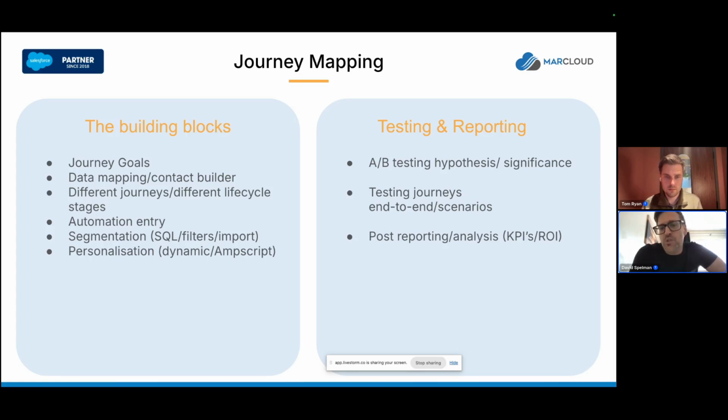And then from a post-reporting perspective, go back to your journey goals, your KPIs, and look at the return on investment on that as well, because you need to ladder that up to senior management on a weekly, monthly basis.